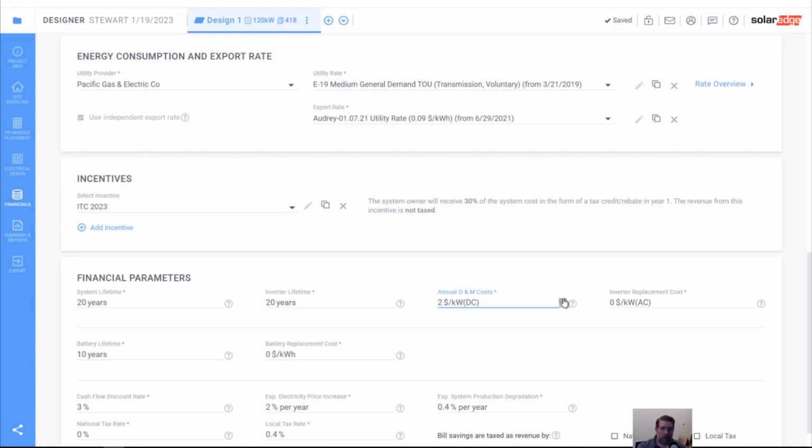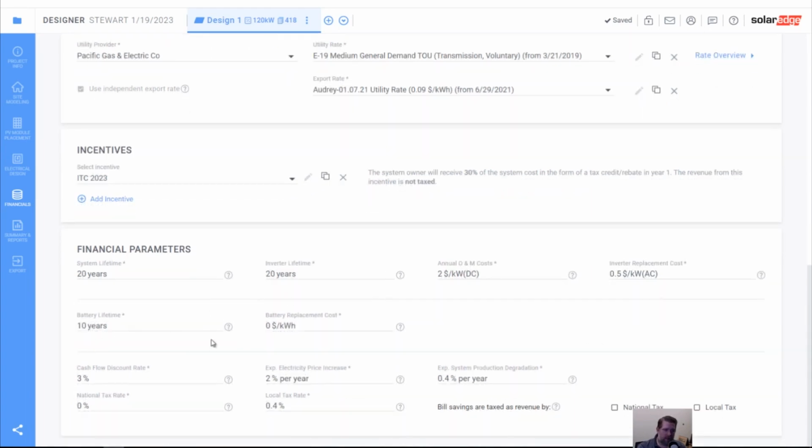We can talk about inverter replacement cost, but we don't have an inverter replacement cost because we got the inverter lifetime, or we just say, yeah, the inverter replacement cost was the warranty extension that we bought. So that was like $300 for the warranty extension. Oh, that's not $300 per kilowatt. We'll say that's maybe half a cent per kilowatt. Battery lifetime, we don't have batteries, so that doesn't matter. Battery replacement cost doesn't matter.